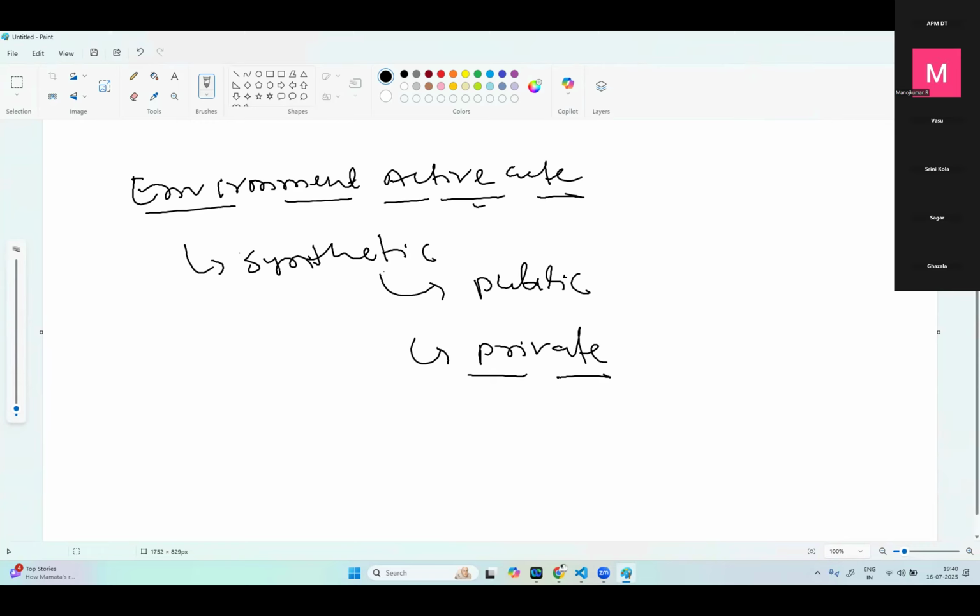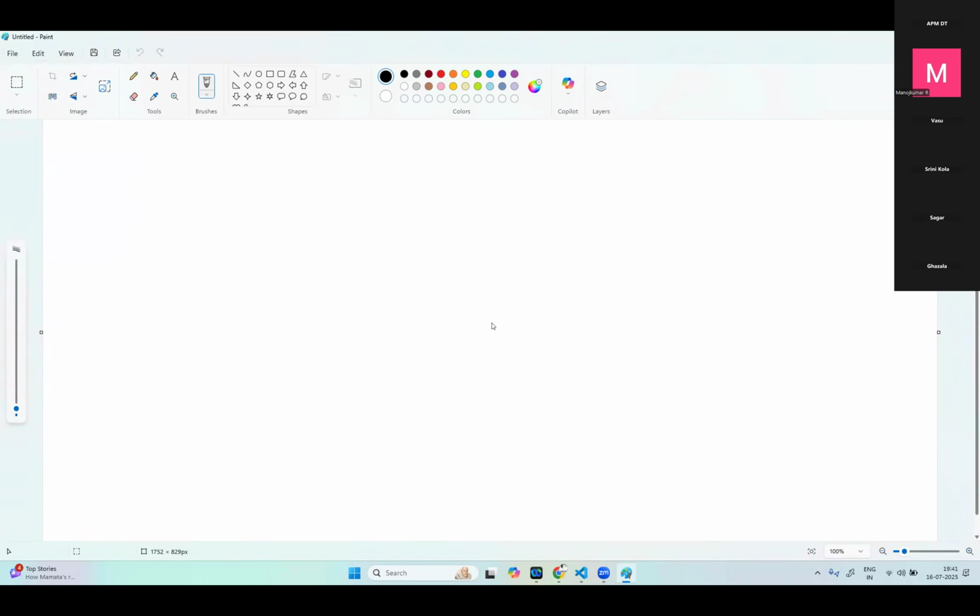So tell me, what is the use of Environment ActiveGate, and what is it? Anyone? It would be installed in our environment to access private applications to check synthetic execution.